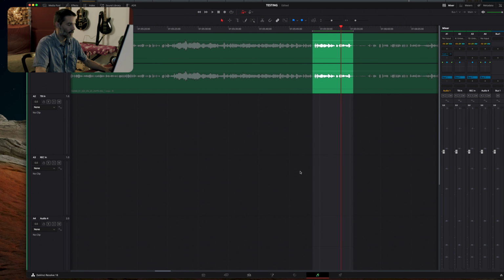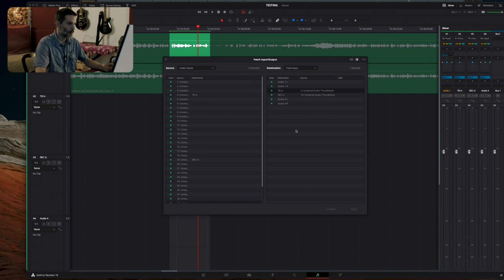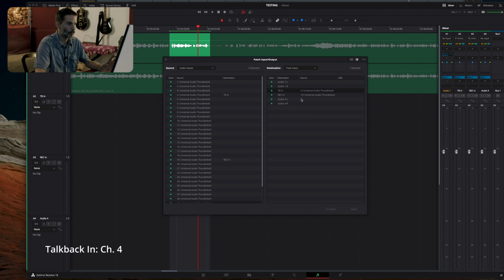Okay, in the session, this is a very simple session for testing purposes only. I set up a few tracks, one of which is my talkback, and the other one is my recording track in. And I can show you the input. So we need to remember the channel inputs, okay? I set my talkback in to the Universal Audio Thunderbolt 4 in. So we remember talkback 4. And my recording track is patched to the input 19 of my UAD.